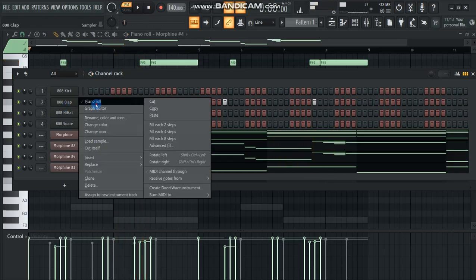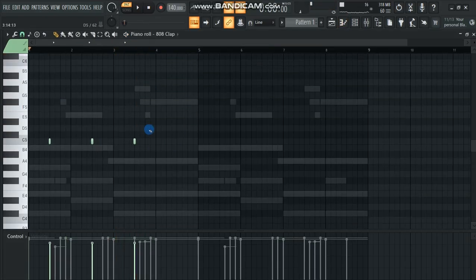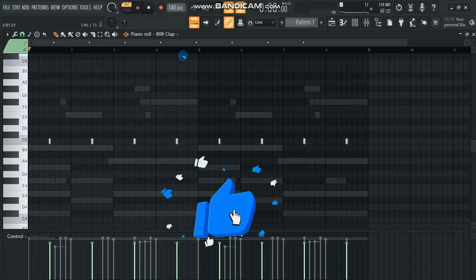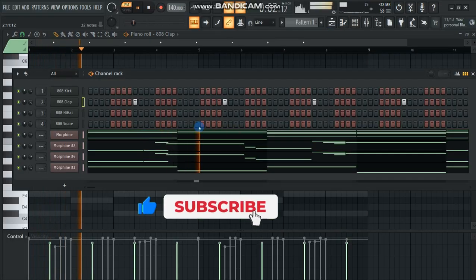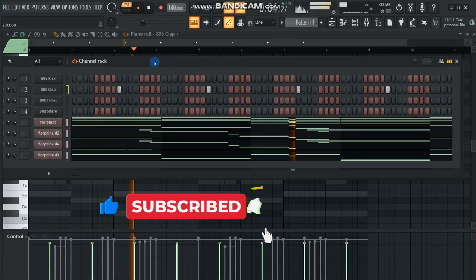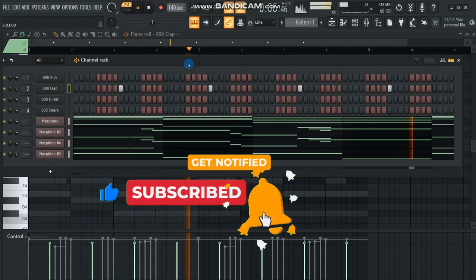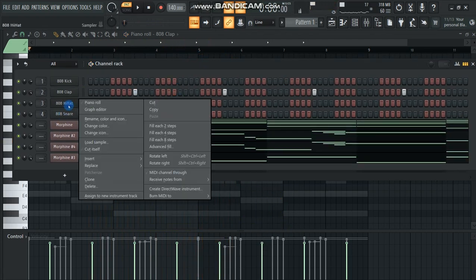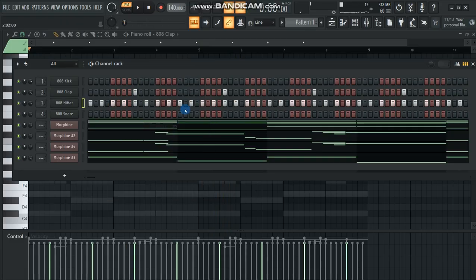Let's go to the piano roll option. Then we're gonna fill the rest of the bars. Let's delete this one. Hit Control B. Super simple. Now let's add some hi-hats. We're gonna right click and just fill 3 steps.